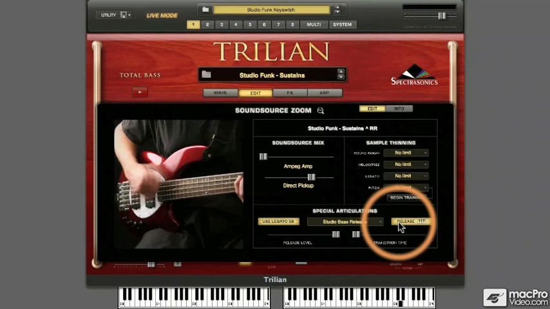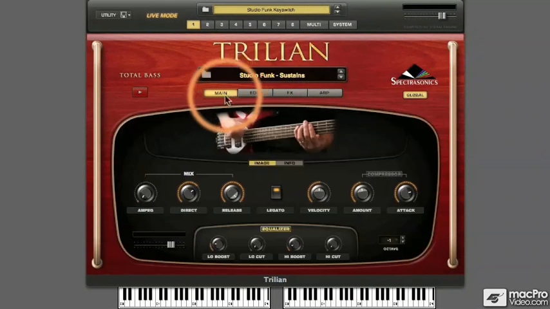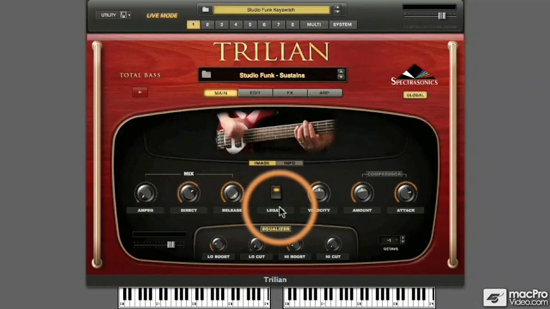I'll click on Release Key Tracking to re-enable the use of tuned release notes. And now, exit the Sound Source Zoom window by clicking on the magnifying glass icon. Then I'll exit Edit View by clicking on the Main button. Release note intensity and the legato functionality are available as main page controls.